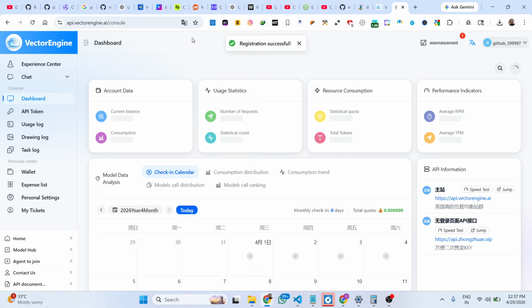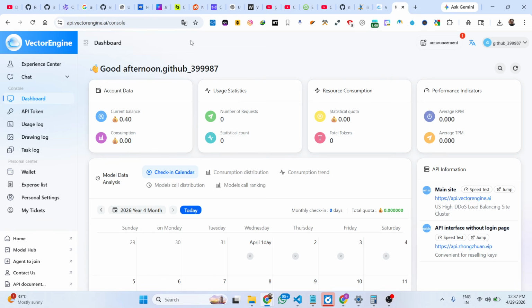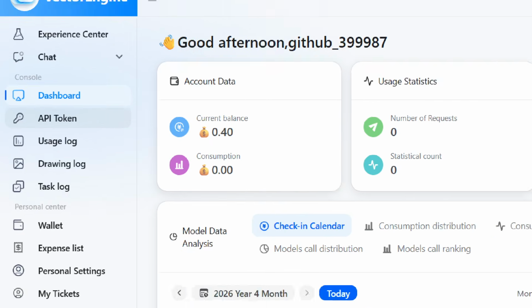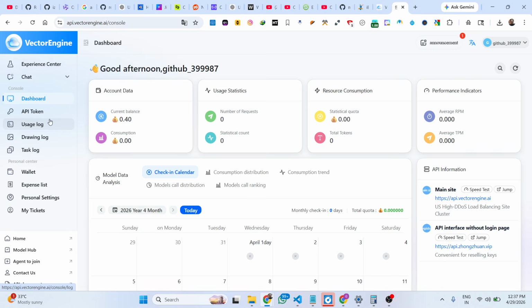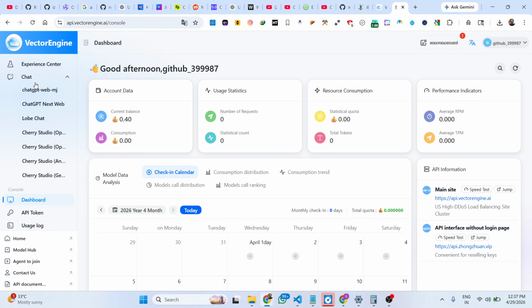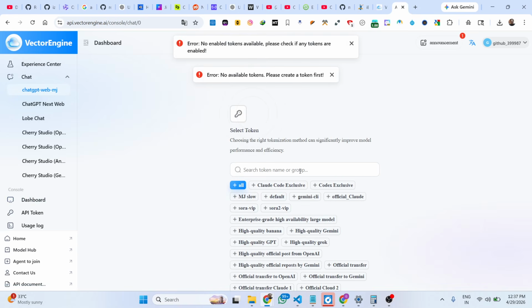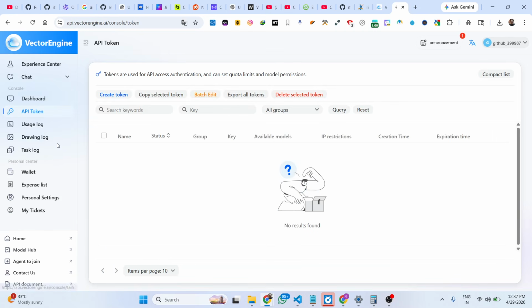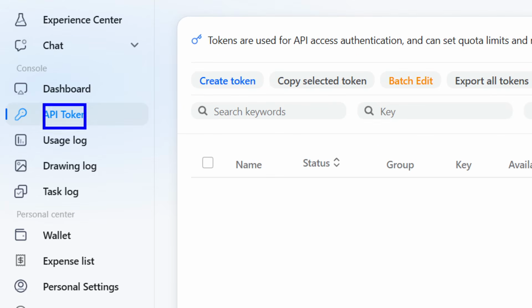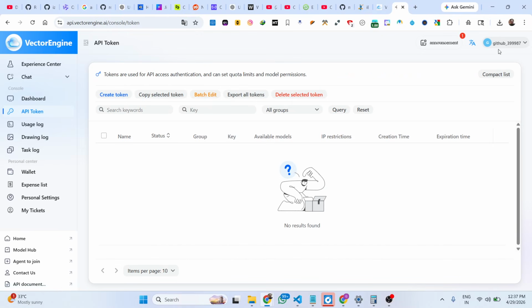Right here, you will see your APIs. Now to create the API token, inside the sidebar section you click API token. They also have this chat interface, the playground section, where you can select any kind of model. So just click on API token.